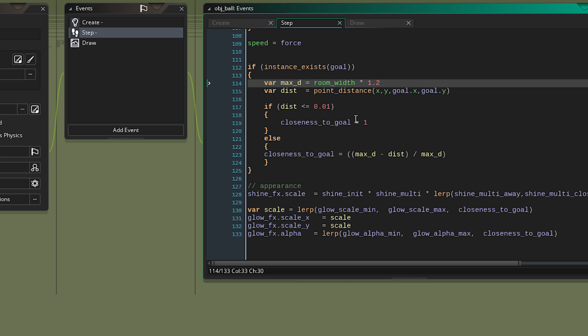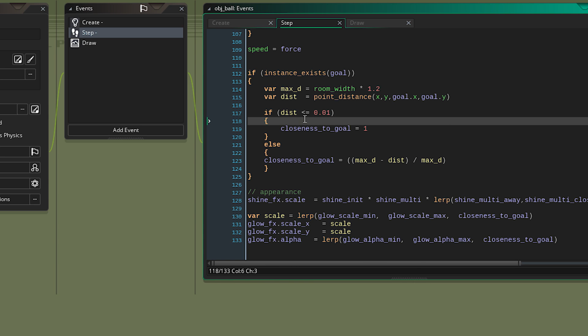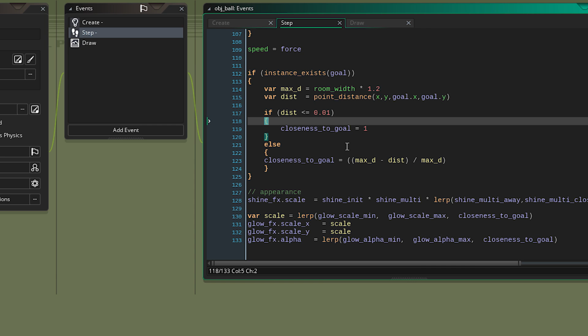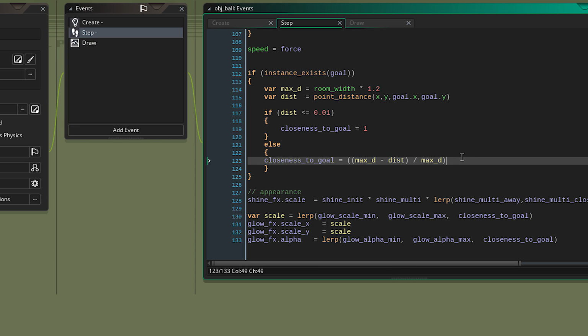So the distance is the point distance of the current position of the ball towards the goal. If the distance is smaller than 0.01, which means we are close enough, then we say the closeness to the goal is 1. Else, the closeness to the goal is the maximum distance minus the distance, divided by the maximum distance. What does this do here? Well, this just makes sure that our values are always between 1 and 0.